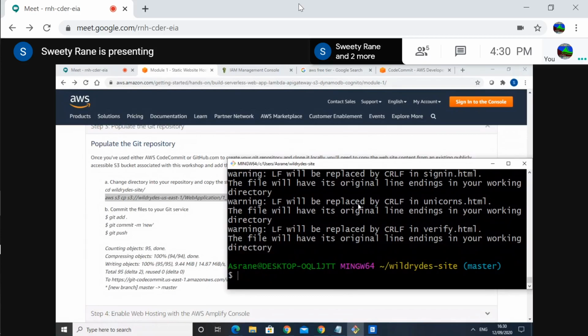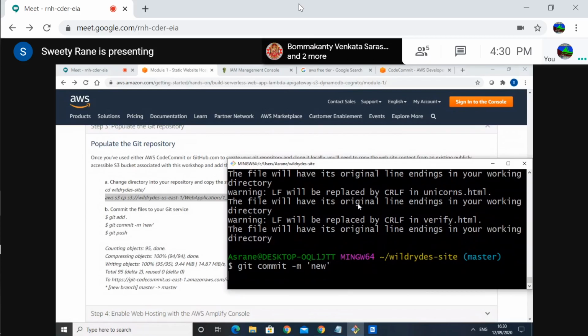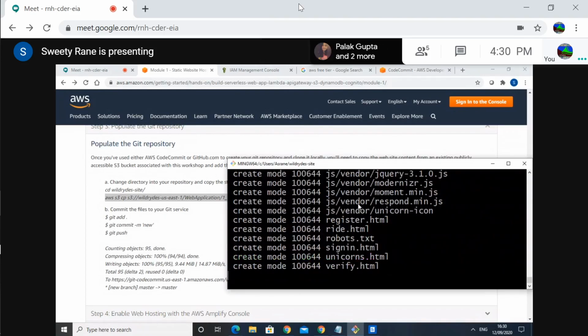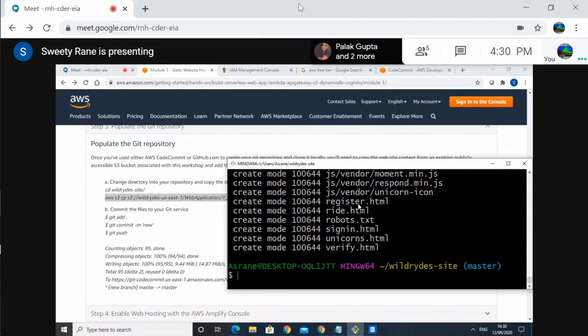There are some enter characters, right? When you press the enter key, it creates a carriage return character. It is just trying to resolve all those characters. That is what it says. LF will be replaced by CRLF. It's just a warning. Okay, all your files are up. Now push it. git push. Slow. Spelling mistake.